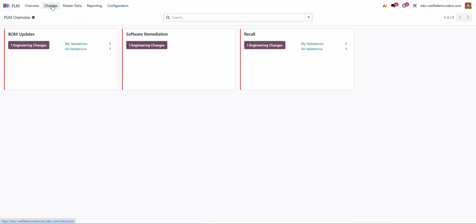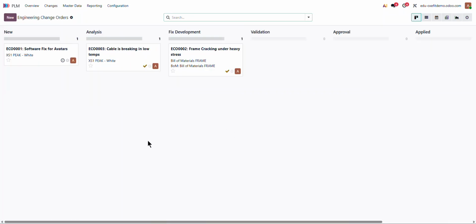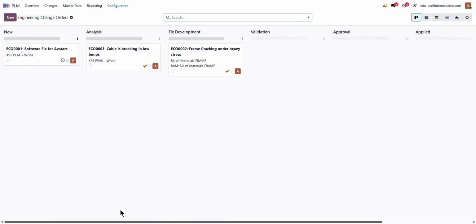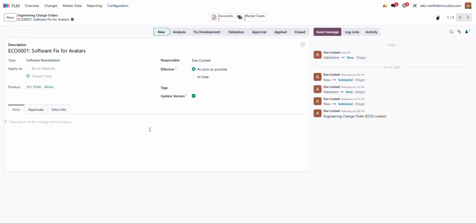If I jump into changes, I see a different screen that shows me the different ECO stages I set up. I made this up, obviously, but essentially, we're going to work through these stages as we work through these problems. It's very Jira board kind of applicable. So let's jump into our software fix for avatars and let's start this revision. At this point, we're now going to work through this.